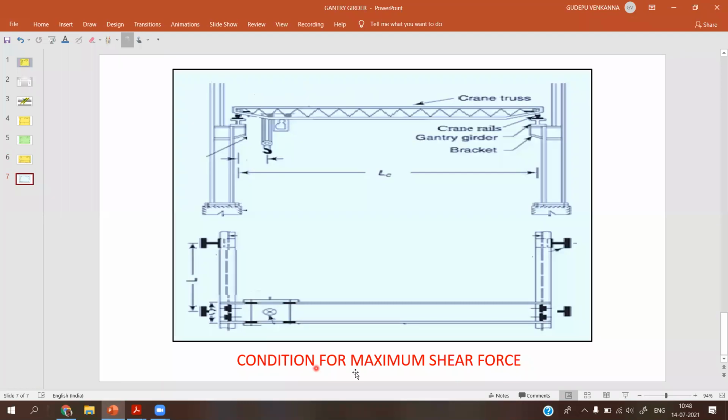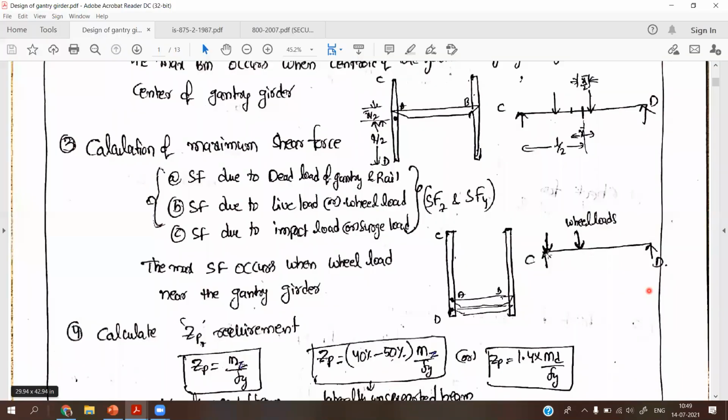In order to find the maximum shear force, we have to provide the crane load exactly on the column of a gantry girder, or at the edge of a gantry girder. Whenever the load is at the edge of the gantry girder, we can get the maximum shear force. Again, we will also have two wheel point loads. That's why we have to choose the two wheel loads just to the right of the support C. With this loading condition, we can get the maximum shear force.